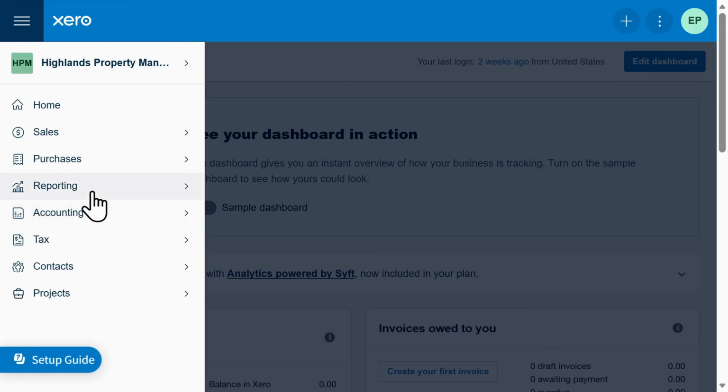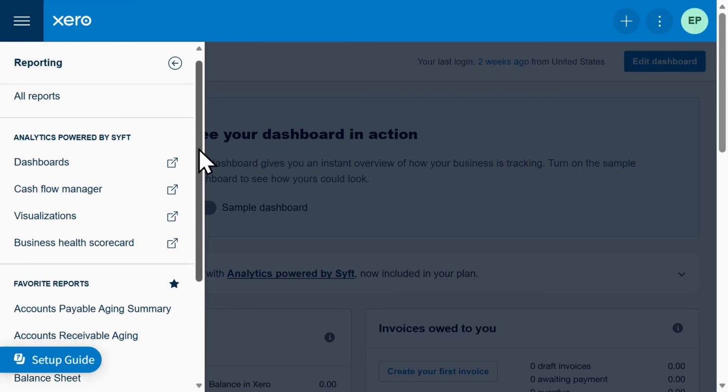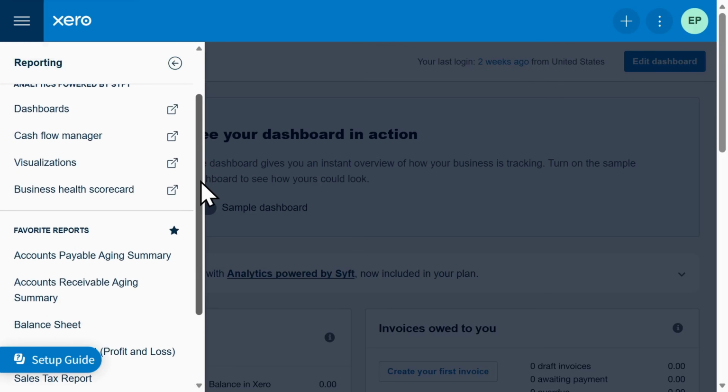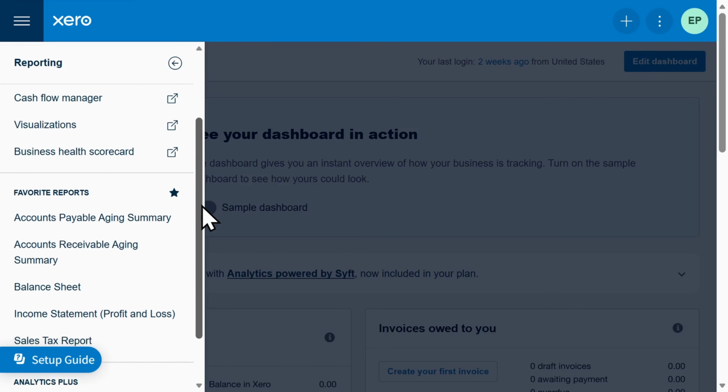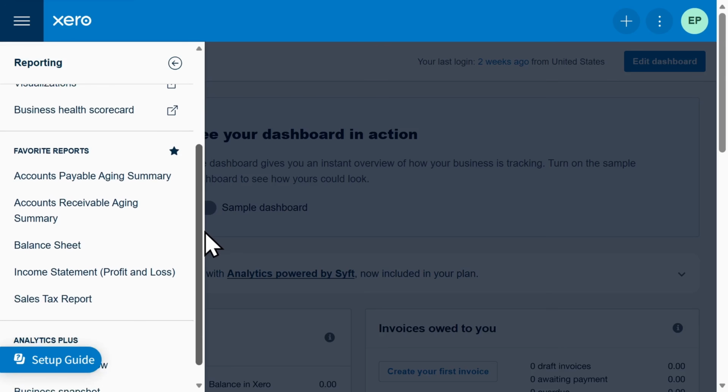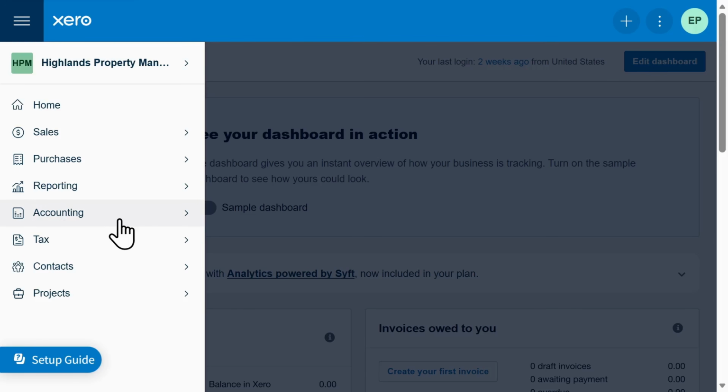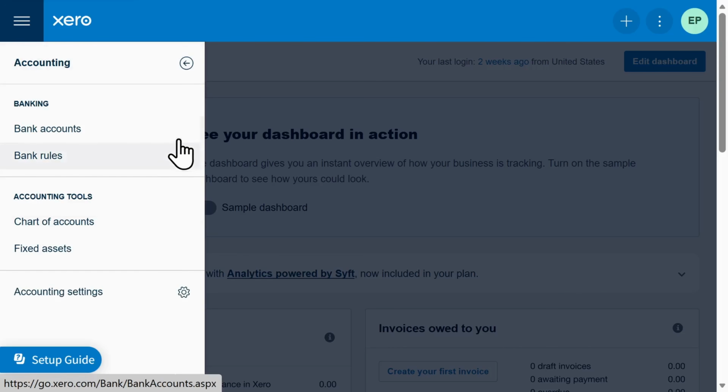The Reporting tab is where you'll find commonly used reports, such as aged accounts payable and receivable reports, income statements, and tax reports. The Accounting tab is where you could view all of your bank accounts, your bank settings, and view your chart of accounts.